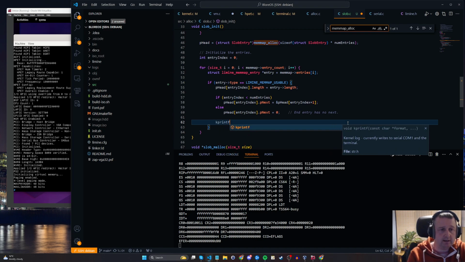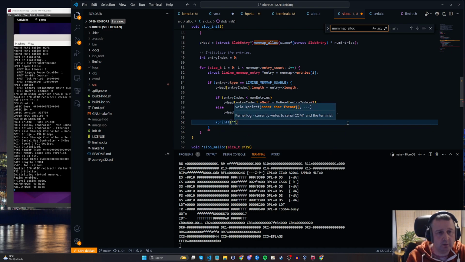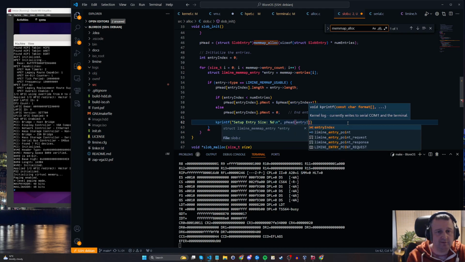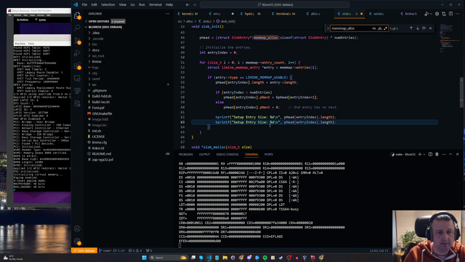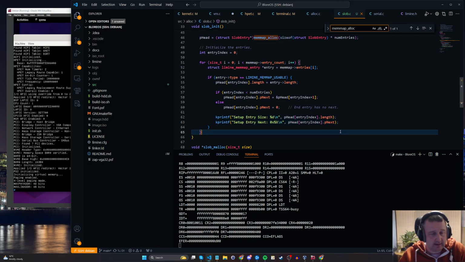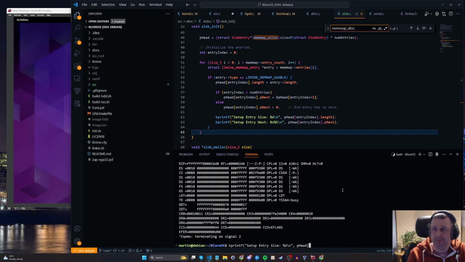Let's debug log the setup of the entry. So we're going to say setup entry size. We'll dump the entry index length. And we'll dump the next pointer. I think that'll do it. Let's give it a go.